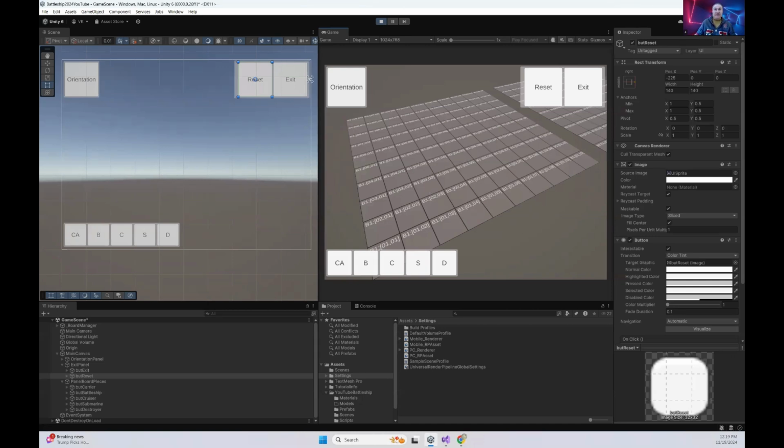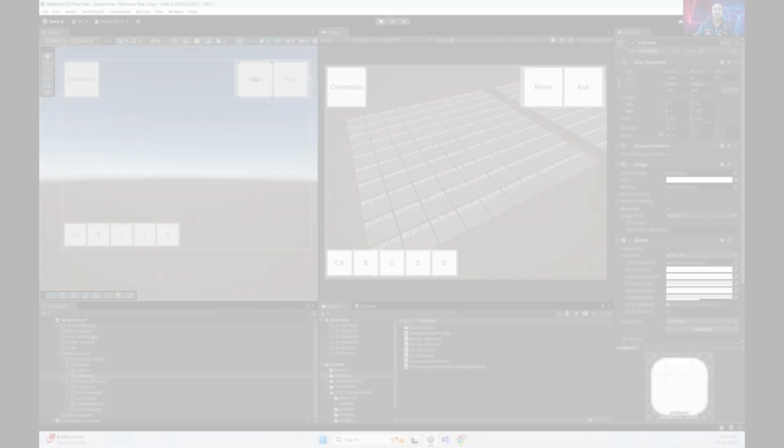So let me go ahead and stop sharing. So thanks for stopping by. So in this particular episode, we saw how to do the basic layout of the UI. In our next episode, we'll see how to create the interactability of the UI and how to place the pieces onto the board based on the piece itself and the orientation.